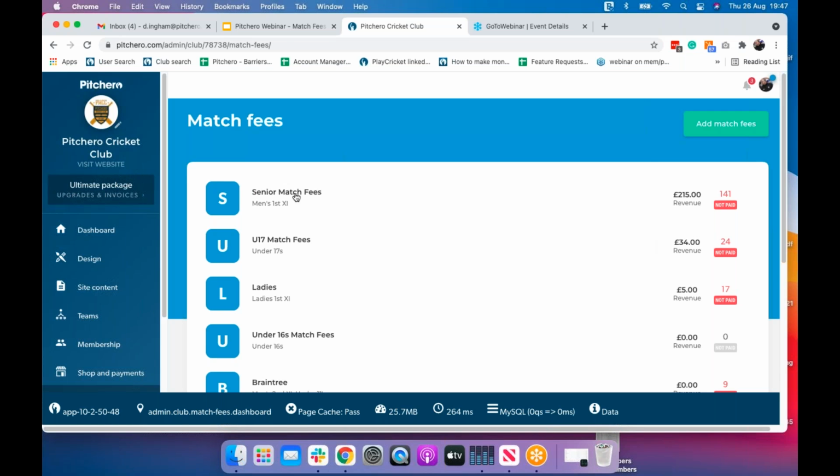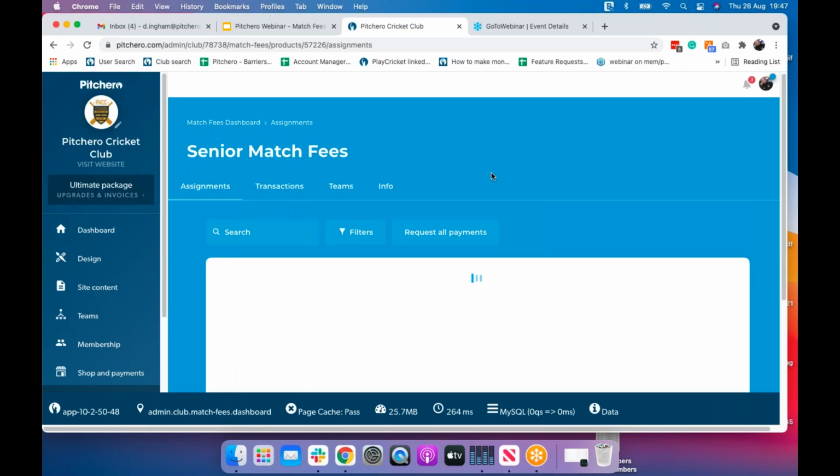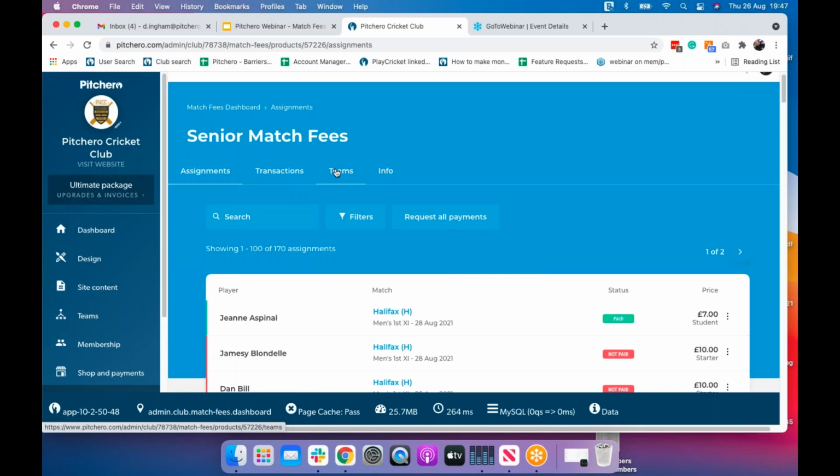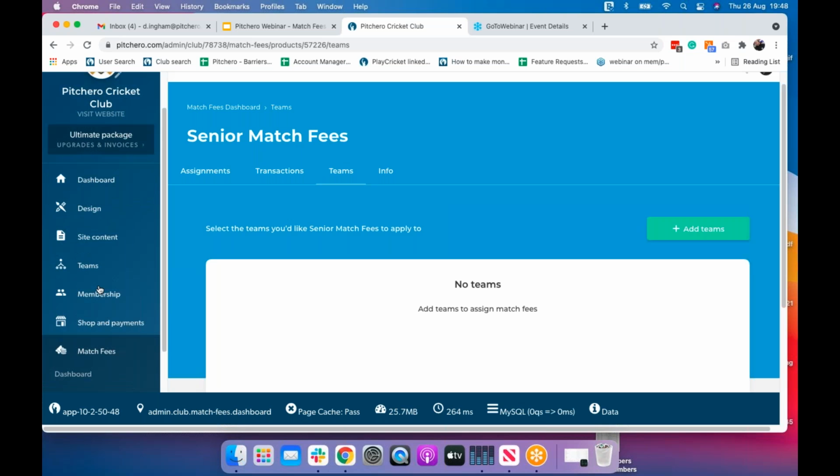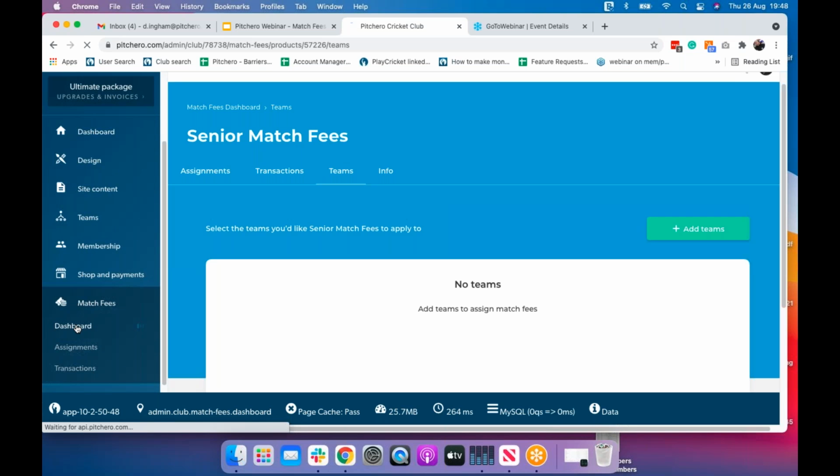You go in there, and for instance, it will tell you which teams are there. You see the little dustbin at the side. If I click the dustbin, it removes that from the senior match fees. Or what I need to do, I can just add a team again this way. I'll come back in and add a team in a moment, because I just want to show you. Go back into the dashboard again.